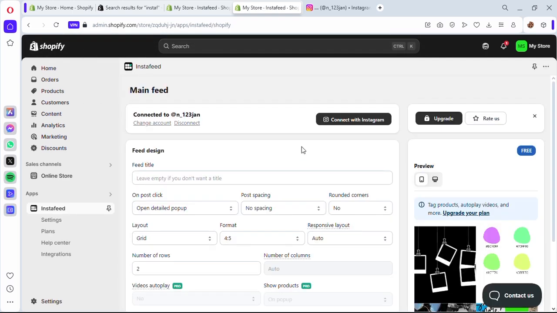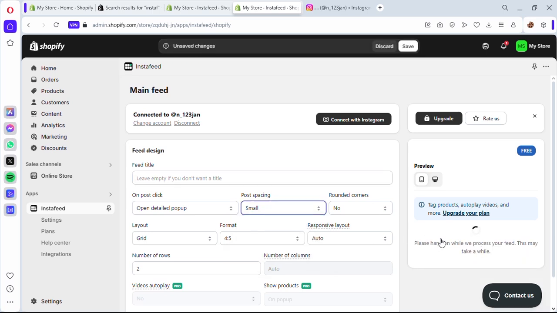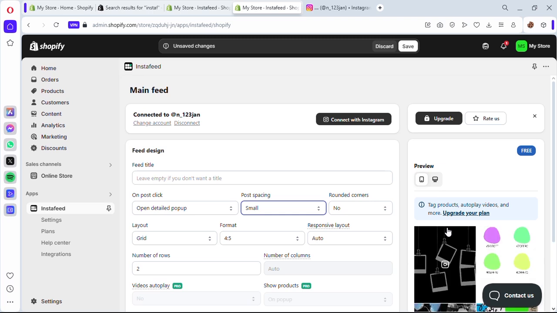Now in here, you can customize your Instagram feed by adding feed title or post on click. So it's up to you. If you want to add post spacing like small, so the format in here will add a space.